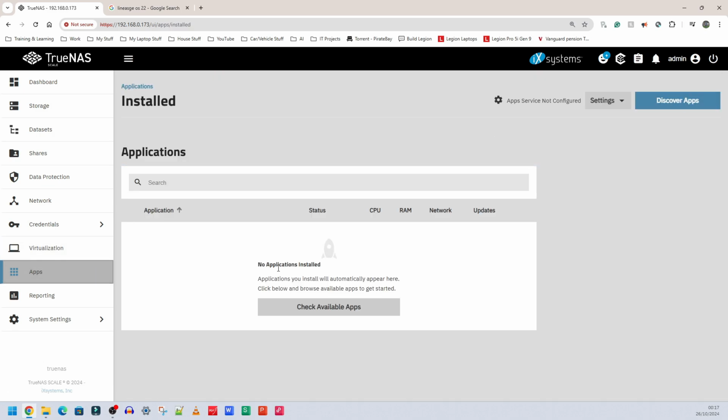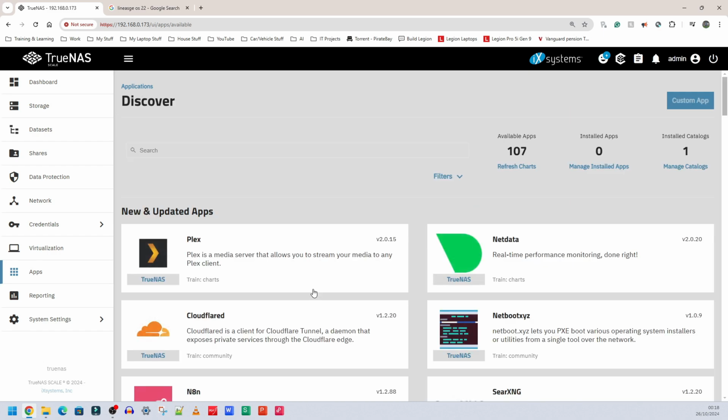We have apps. Apps is something I'm very interested in for this reason. This is a free operating system, and again, I'm running on a mini PC. You can get these for between 50 and 100 pounds. I can connect as many drives as physically possible to this, and I'm going to click on check available apps. With the available apps, I can set up my own Plex server, so I can have my own server inside my house streaming my own content.